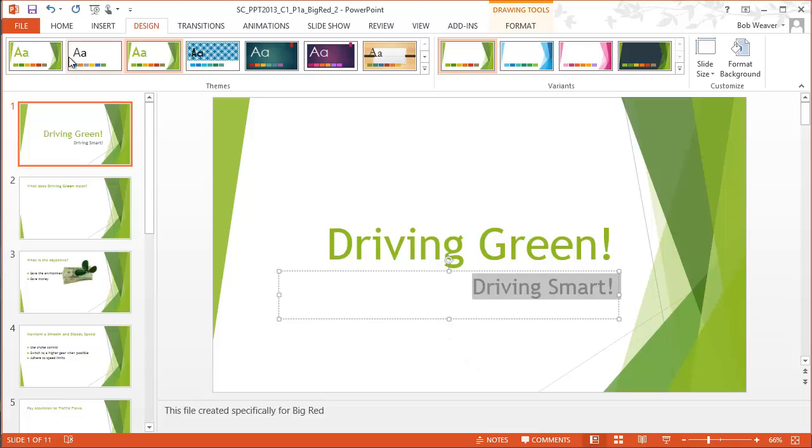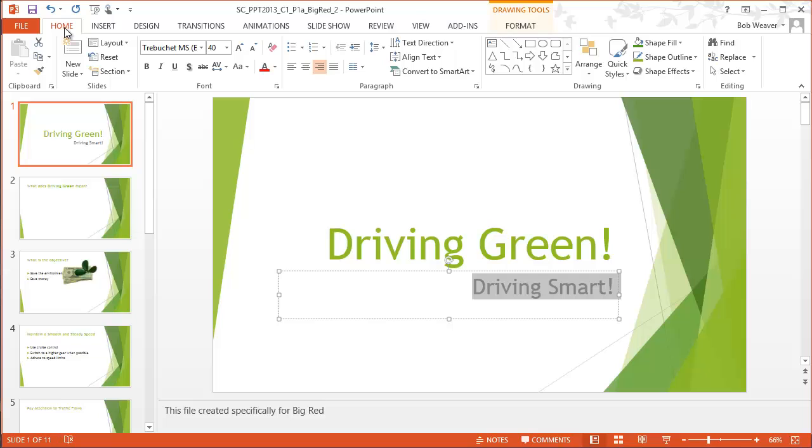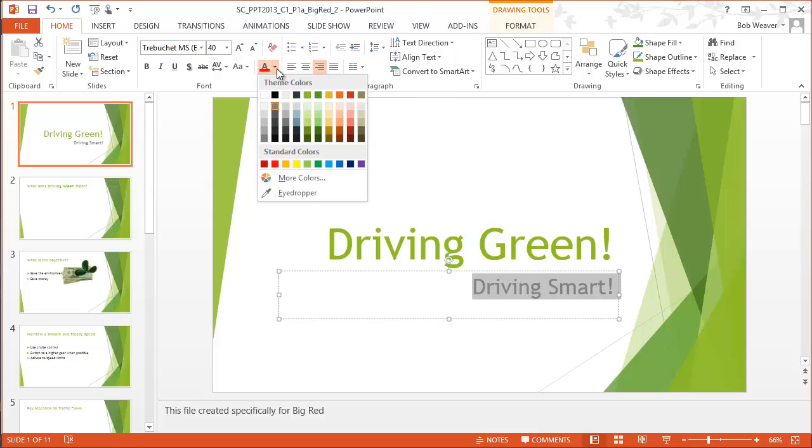And I want to do two things. I want to change the font color, and here I'm back in the Home tab in the Font group. I can hover over the font color, the little A with red underneath it. If I click on the arrow to the right of that, I get a list of all the theme colors. And below the theme colors are the standard colors. The standard colors do not change with themes, but these theme colors do change.